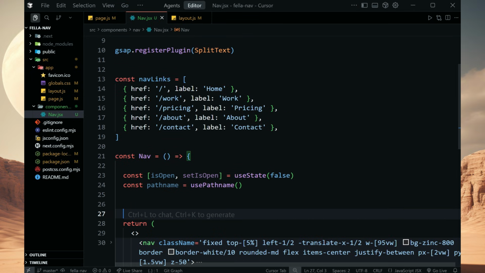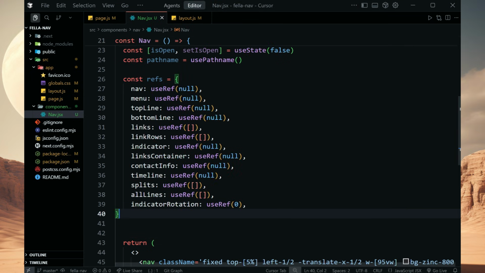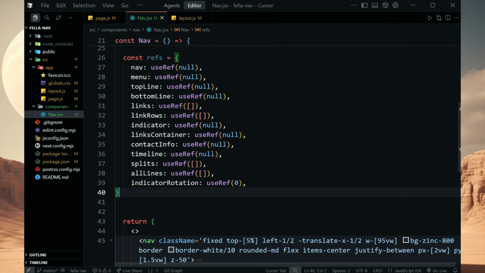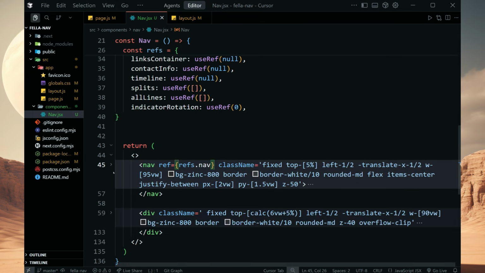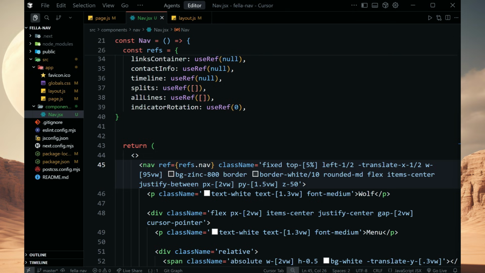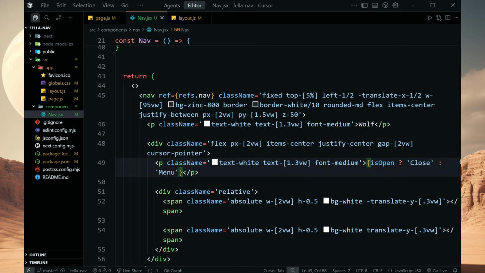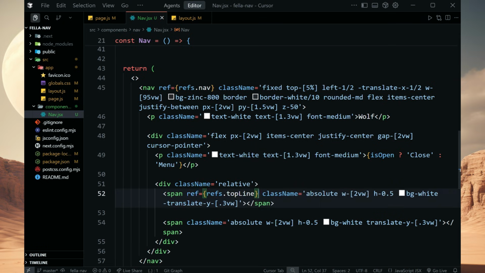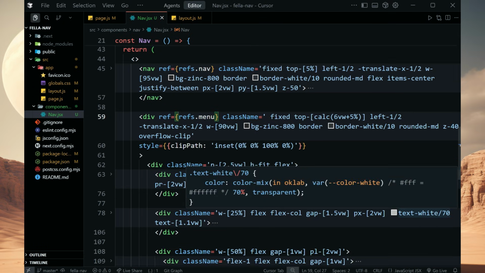And I am also grabbing the current route using usePathname. Next, I am grouping all my useRef hooks inside a single refs object. These refs will be used to target different parts of the navbar and menu when we start animating them. Next, I attach the refs to the respective elements and toggle the text between menu and close depending on whether the menu is open. After that, I continue attaching refs to the remaining elements, wherever they are needed.